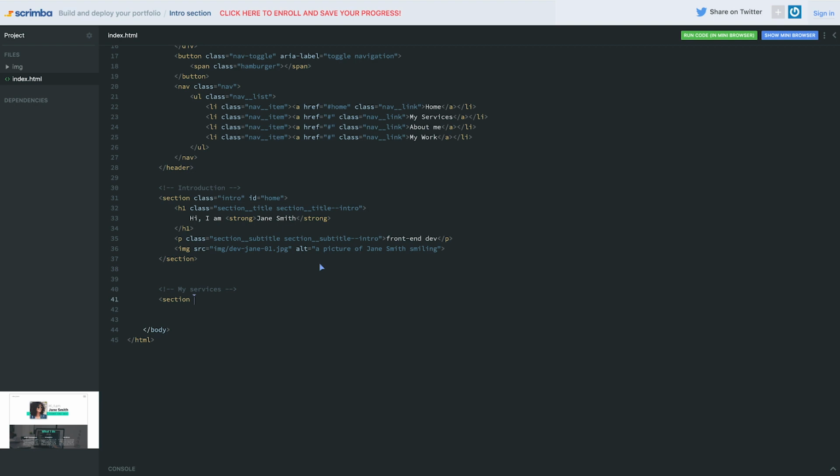So here we can do my section class equals my services. Could just be services, I guess. And we'll do that for the ID, services. We can come back up into my links, or my links here for my navigation, and add services there. So this is going to link with the ID down here. And we can close that section off.